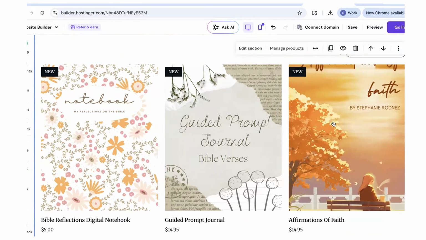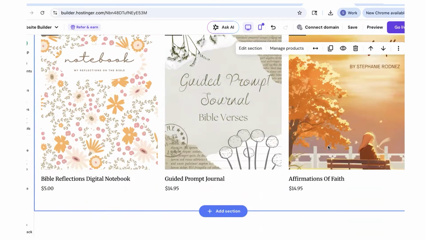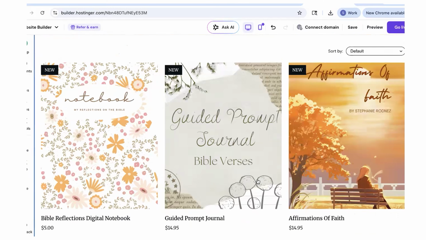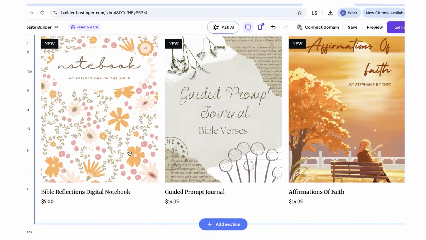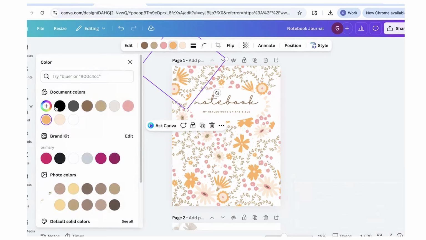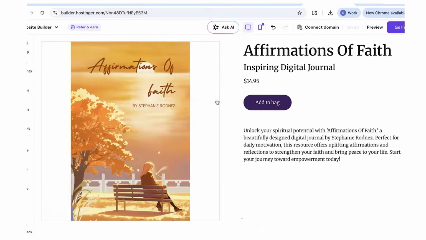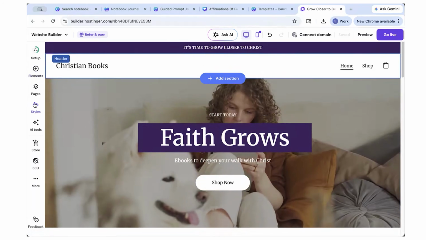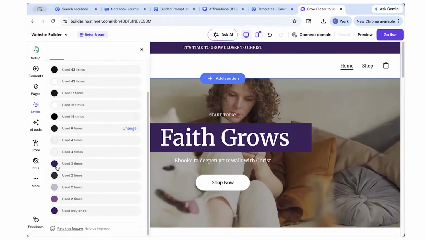And you know what? I am absolutely loving this orange color. So I think I'm going to change. You see how this purple is here? Let me show you how to change this. Actually, this orange. I'll do this orange. Let me show you how to change this because Hostinger makes it super easy. So first I'll go to Canva and I'll sample that orange color. Then on your Hostinger store on the left, go to styles. And you see where it has all these colors?